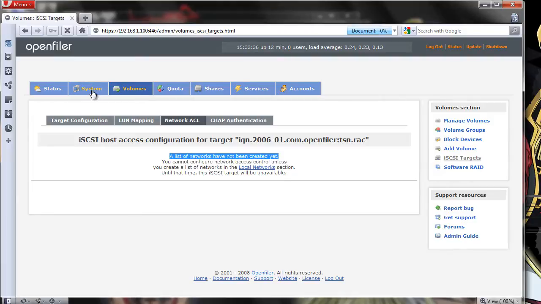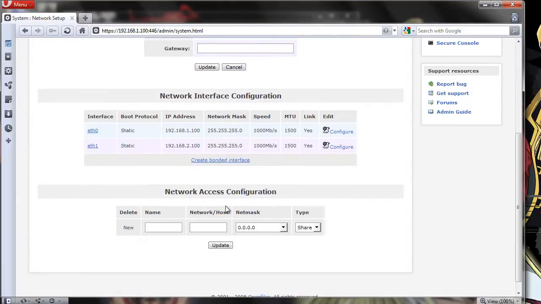Okay, we'll go to system and create a list here, in network access configuration. Name it rack or whatever, 192.168.0.0, and the netmask would be 255.255.0.0. Okay, and the type is share. Okay, and update.